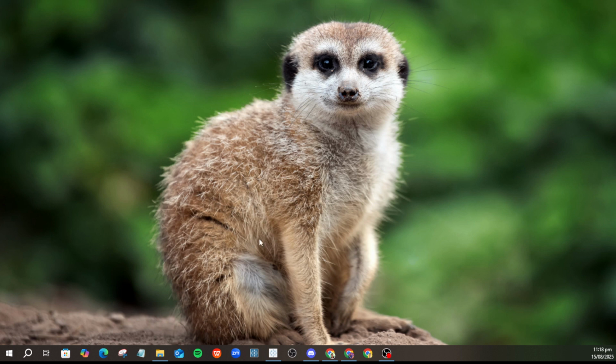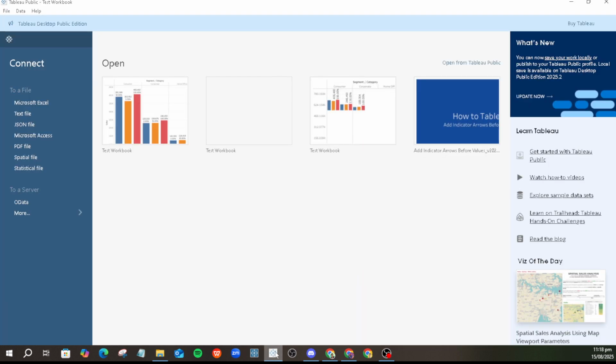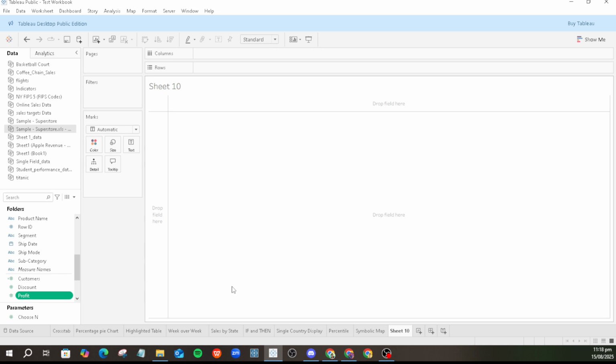First things first, you'll need to open the Tableau Public app. This is your starting point for all Tableau projects. Once you have the app open, the next thing you'll want to do is access your worksheet. The worksheet is where all your data visualizations happen and is the canvas on which you will apply your changes.